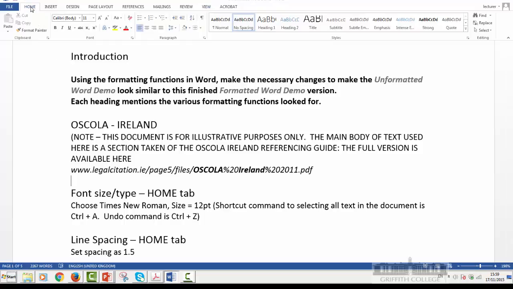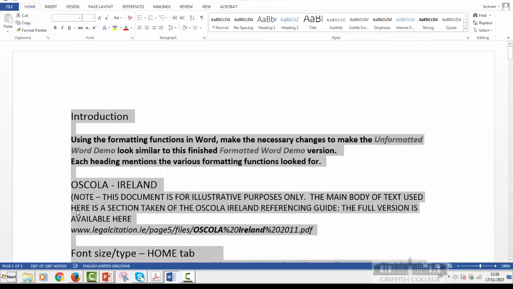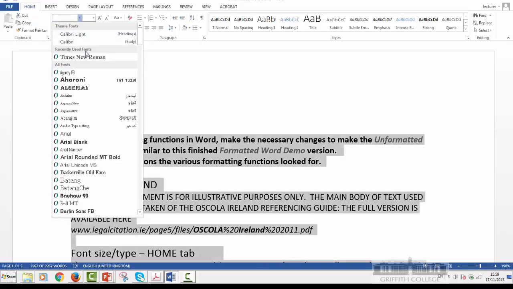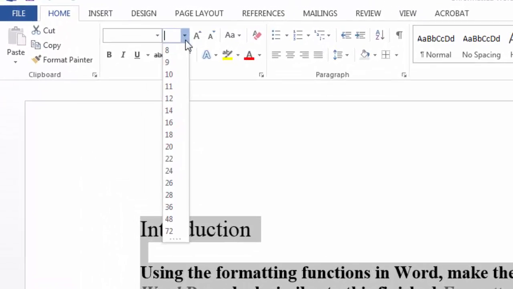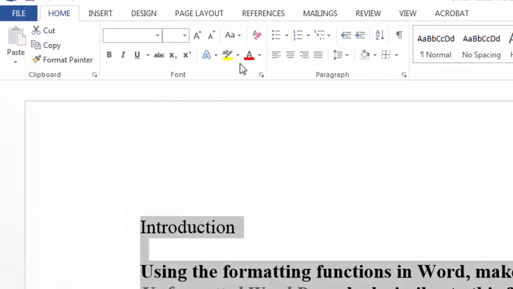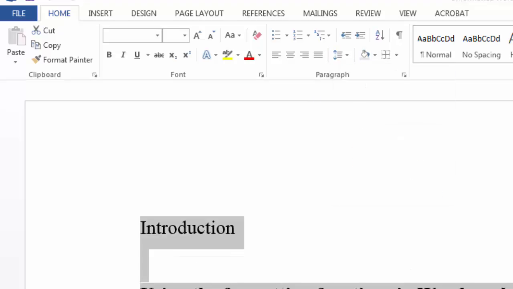Okay, the first thing I want to do, since we're going to spend a lot of time up here in the Home tab, is press Control A. That's selecting all, so just be aware of that. It is useful when you are trying to do everything in one go. Your key commands and control shortcuts, I'll have some more notes on those on your Moodle page if you want to look at them. Okay, Times New Roman, size 12, and I'm going to change the line spacing to 1.5.